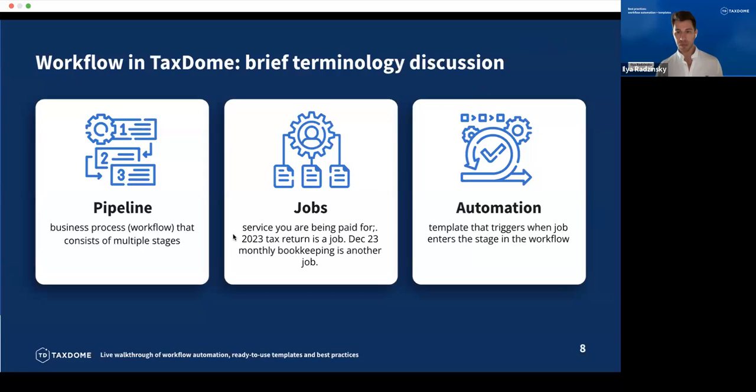So a pipeline is effectively a workflow in TaxDome, right? The pipeline is the business process that consists of multiple stages. If we were Domino's Pizza, the pipeline would be delivering pizza. That's the thing we're doing, and it consists of multiple steps from getting the call or the app order all the way to the pizza being delivered to the client. Same thing for tax returns. The workflow can be a 1040 pipeline, a tax return pipeline, or a bookkeeping pipeline. It's the business process, which is broken down into multiple stages.